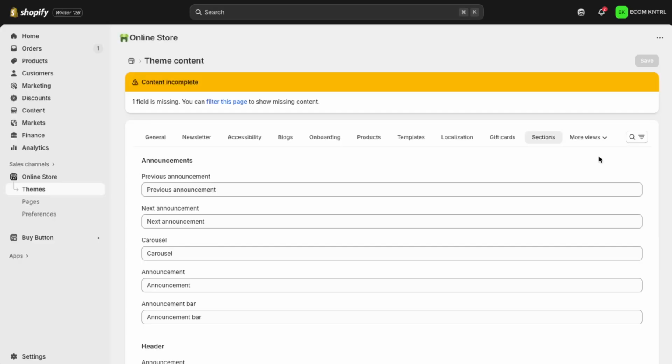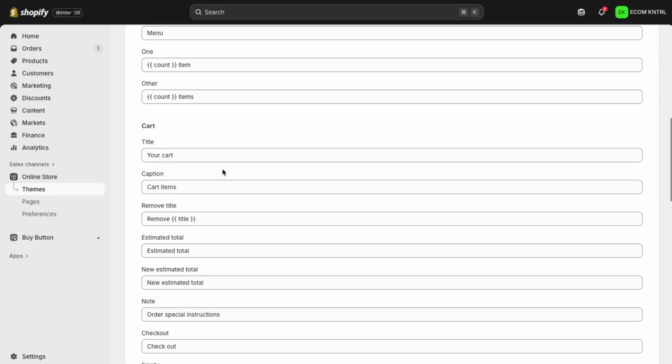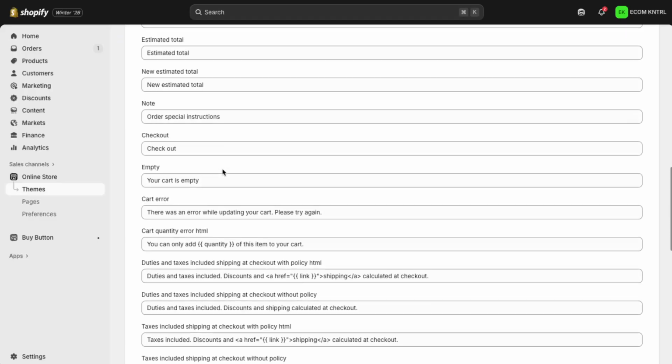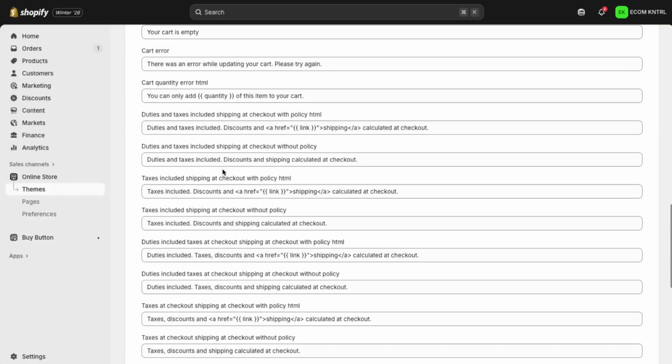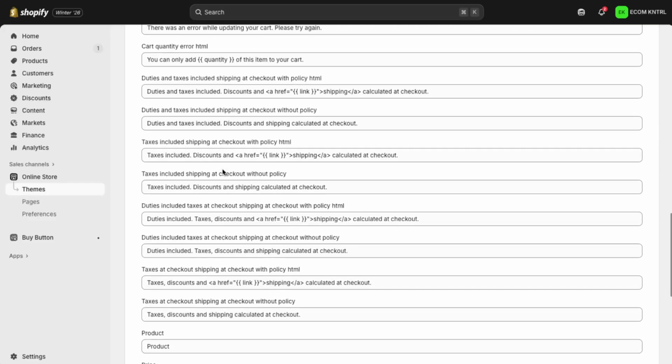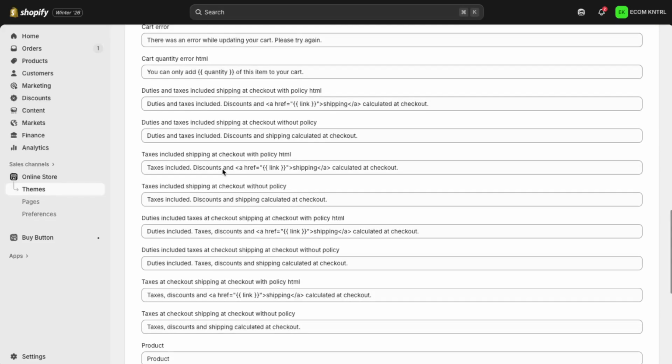including the checkout area. After the results load, look for the field titled Taxes Included Shipping at Checkout with Policy HTML, or something very close to that. Click into that field. This is the bit of text that shows customers a note about taxes and shipping at checkout. Now, highlight everything inside that field. Select all the existing text and press backspace or delete to remove it completely.